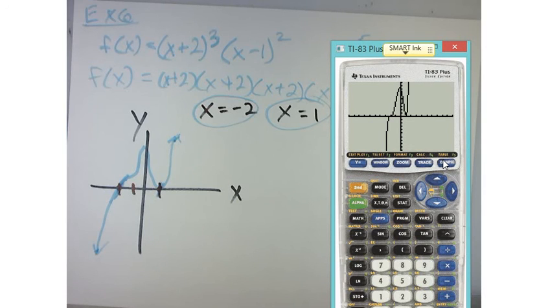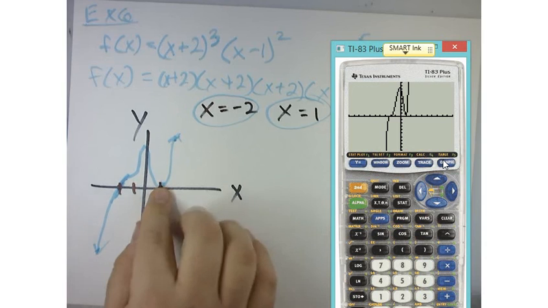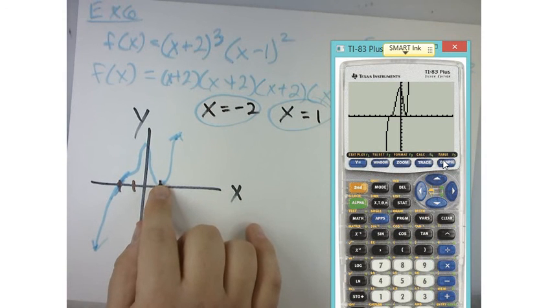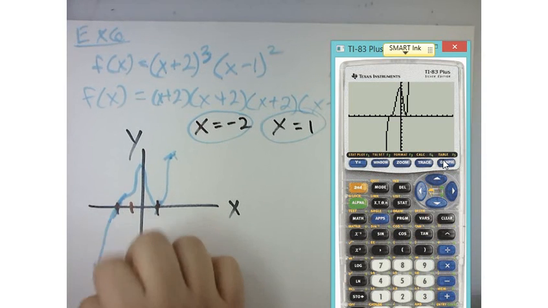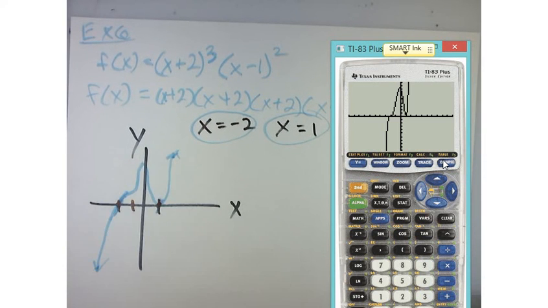okay. One thing I want to point out, for an even multiplicity, you get this thing where it just touches the x-axis but never really crosses. And for an odd multiplicity, it goes through the axis. Did you guys know that? Now you do. Okay. That's all I wanted you to know.